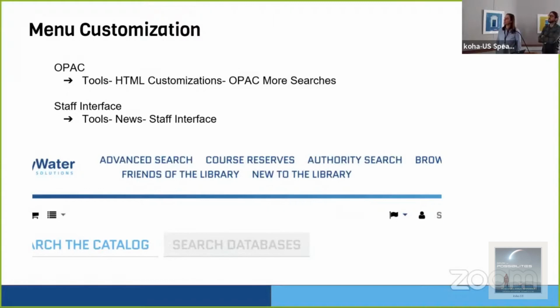It took me a minute, let me tell you. So if you didn't know, the options for those using the OPAC, and I know a lot of people are now moved on, but for those using the OPAC, there are links that you can create, like course reserve. If you turn on course reserve, it's automatically going to show on your main page of your OPAC. If you turn on the authority search, it's going to show up. The advanced search is going to show up. If you want to add more links there, that is under HTML customizations.